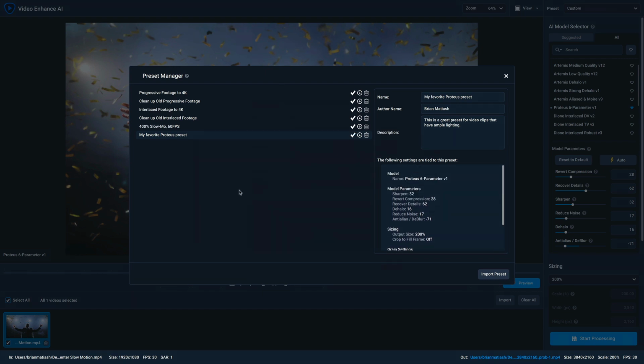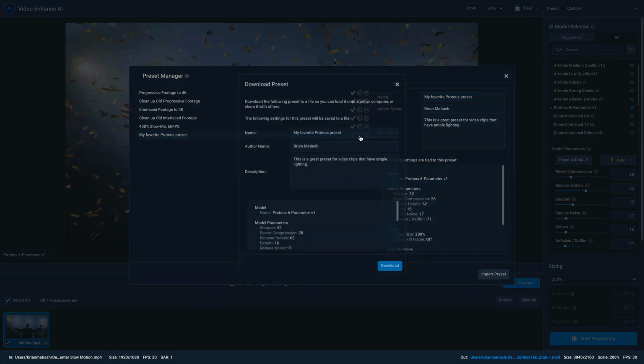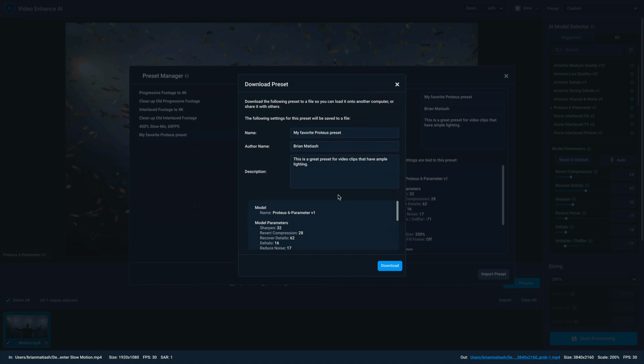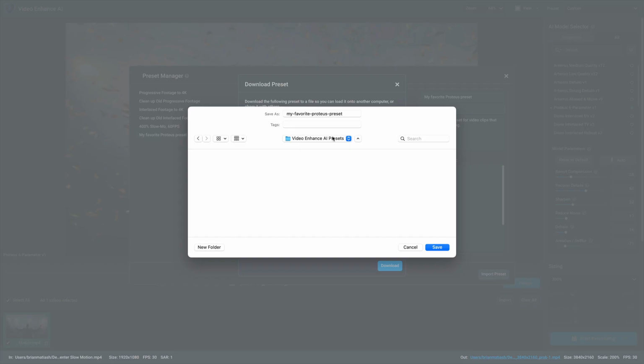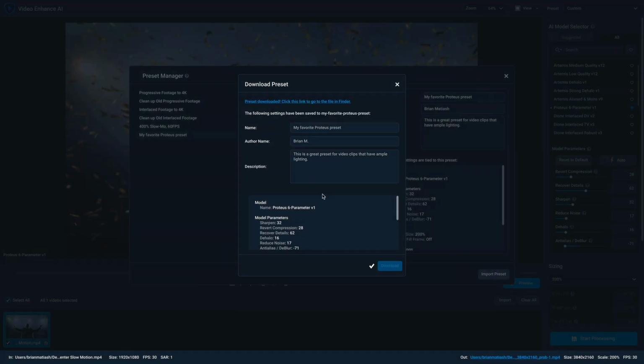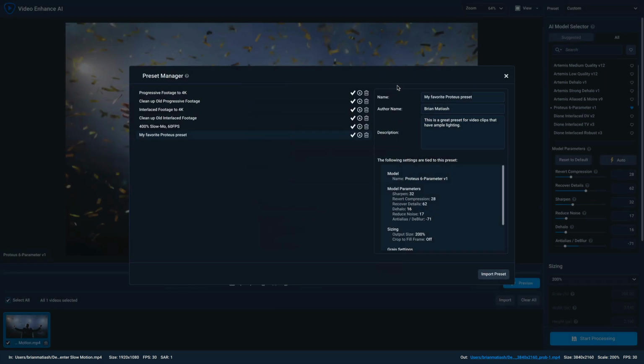Now let's take a look at how to download and import presets. Let's say I want to download the preset I just created. I'll click on the download icon. I can see everything here. You also have the opportunity now to change any of these values. So let's say you want to anonymize yourself or change the name. You can do that over here, as well as update the description. When you're ready, click download, and then navigate to the folder that you want to save your preset file to and click save. And when you're done, just click the X to close this window.